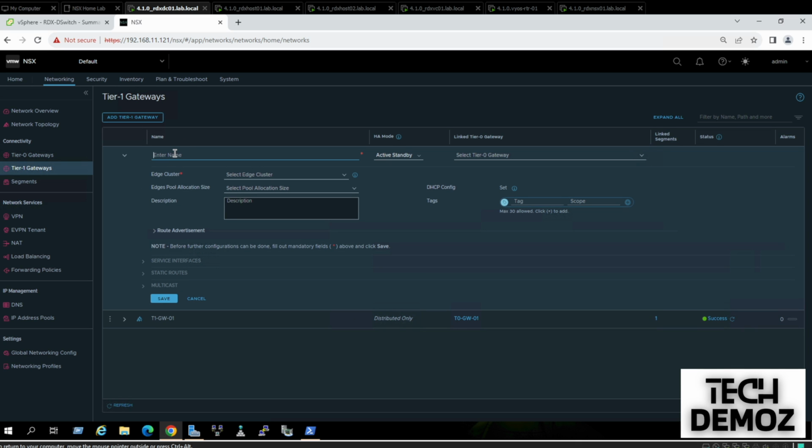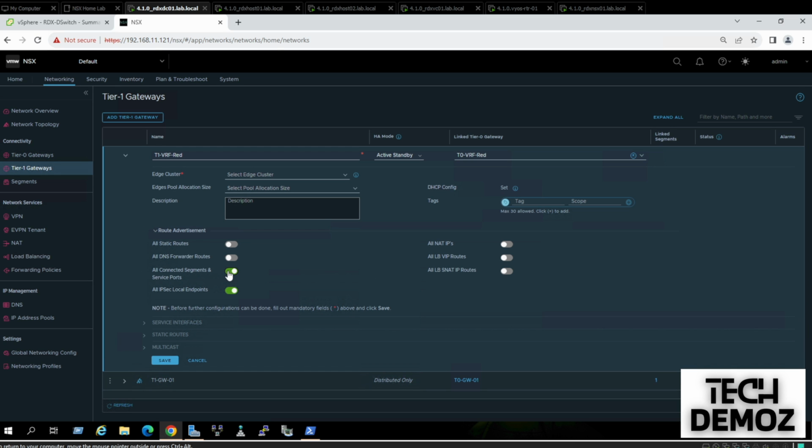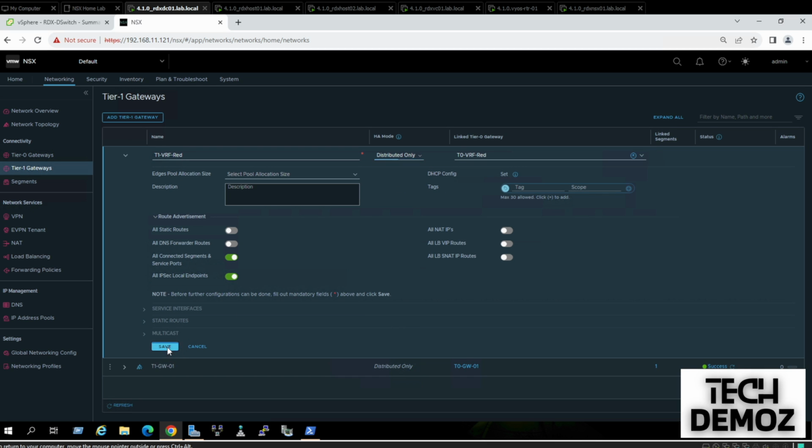Defining T1 VRF red. T0 VRF red is going to connect, route distribution, connected interface, distribute only, and then save.